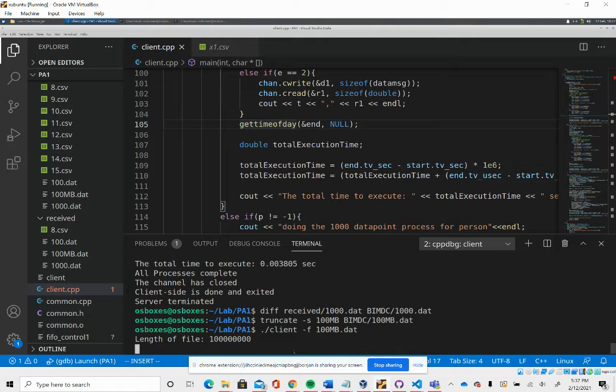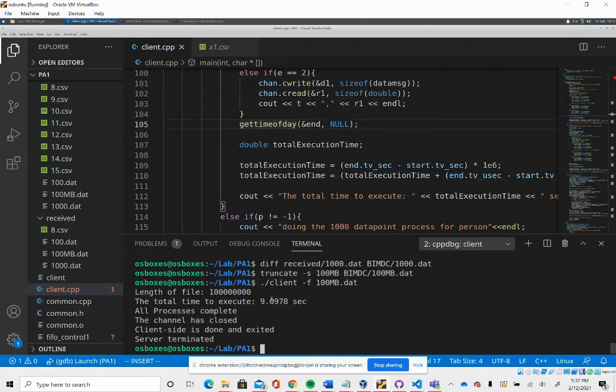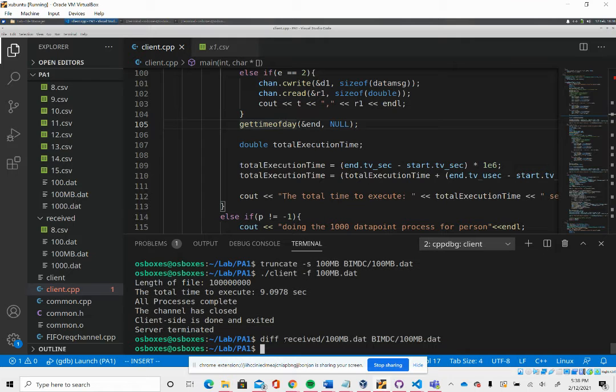It's going to take a little bit of time because it's a larger file copying over, and it completed in 9 seconds. Okay, and then we will calculate the difference. 100 MB. I didn't really have to call it 100 MB, but it makes sense. Okay, so now we're going to find the difference between the 100 MB.dat and the received one. There is no difference. So that is a good thing again, because it worked.